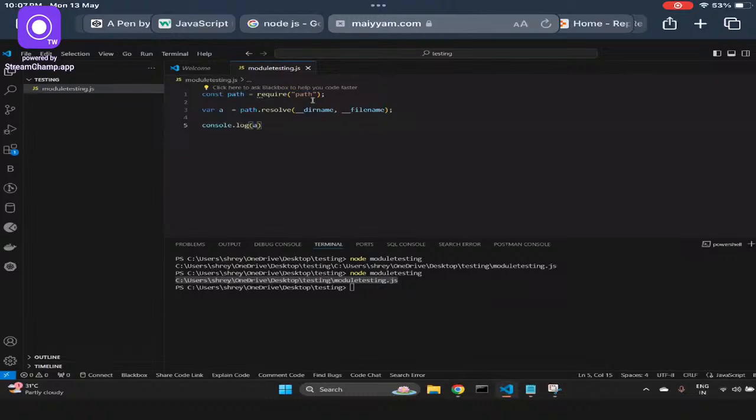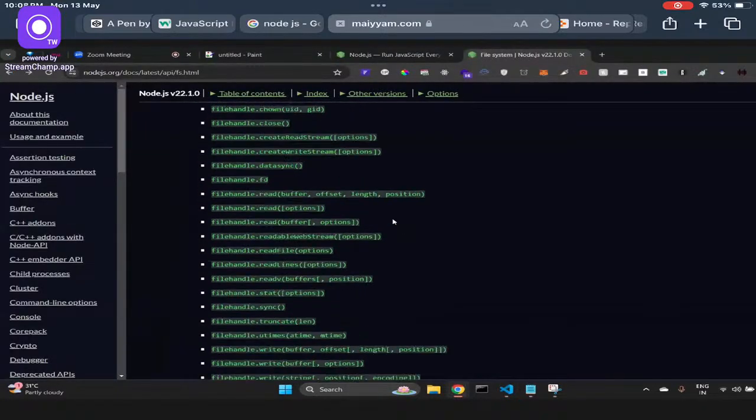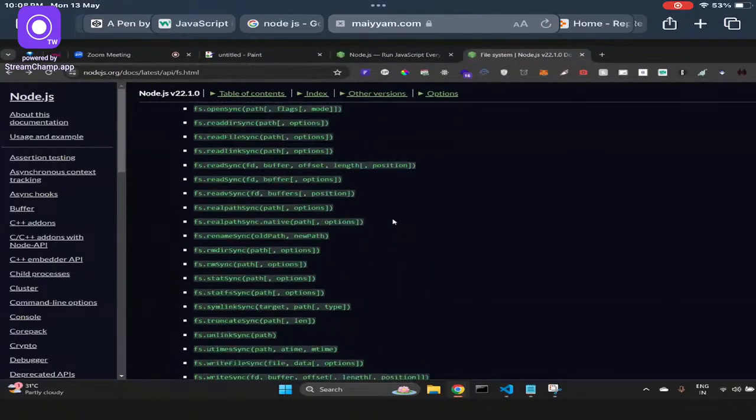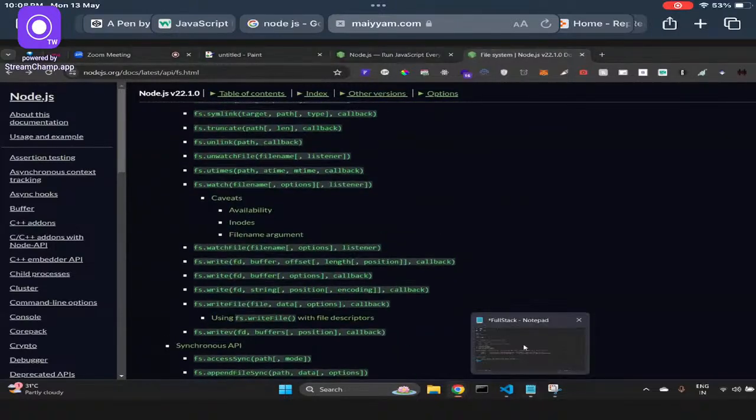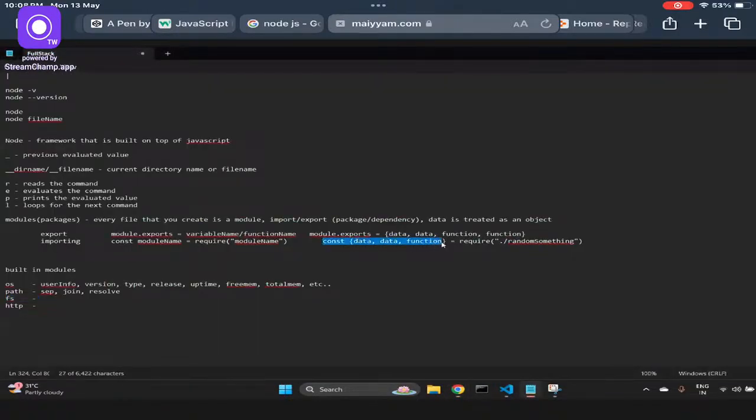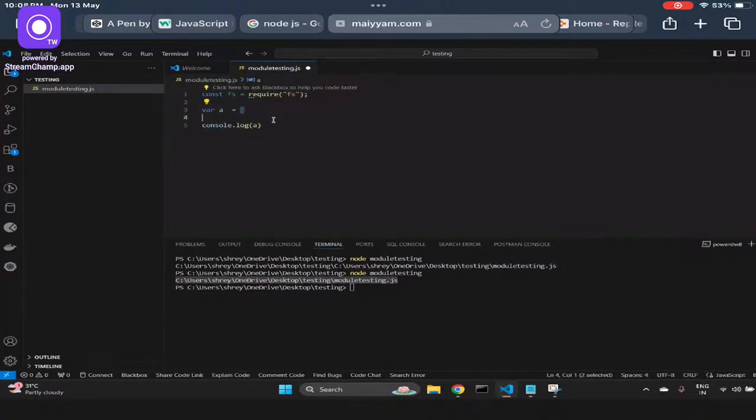So for file systems, again, you can just say fs for file systems. And also because file systems is a big module, don't always try to import the whole module. Try to use the object destructuring syntax to import specific functions that you will be using inside your program.